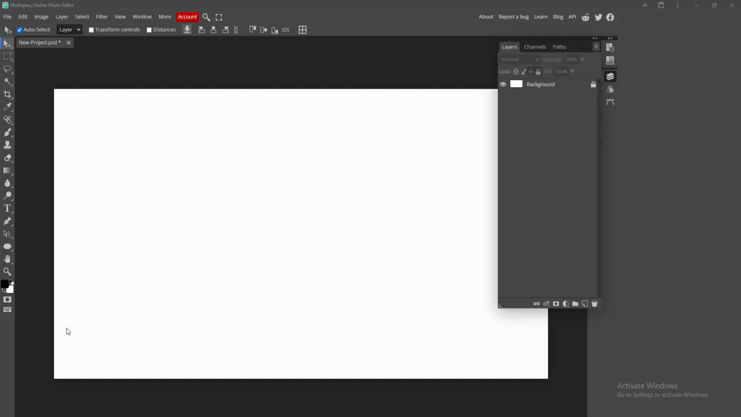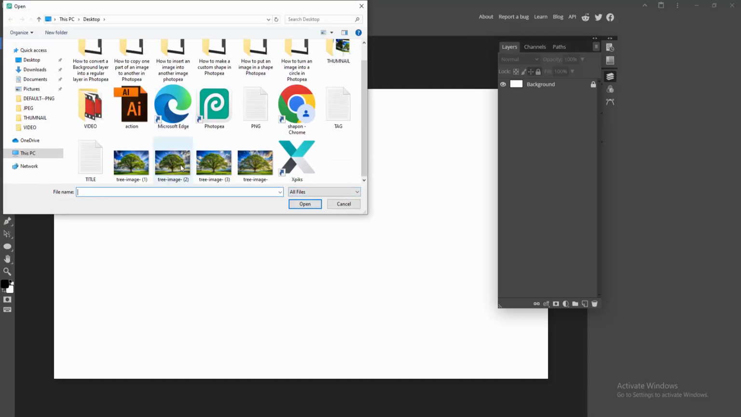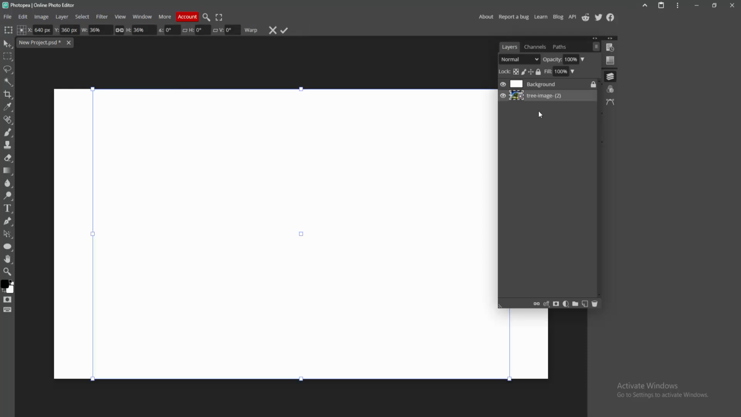In this video, I am going to show you how to make a picture darker in Photopea. Let's get started. At first, you have to open your Photopea software, then go to the file menu, select this open in place option. Now I choose an image and open it.